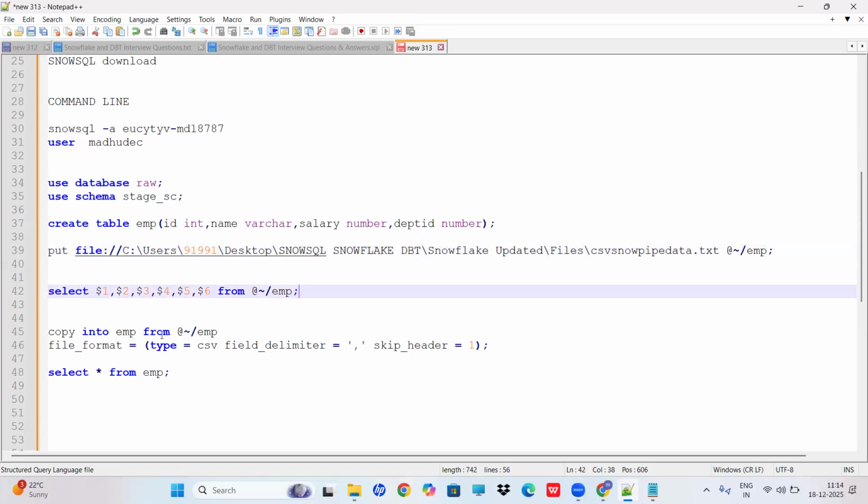Then after that, use copy into emp. This is the copy command. When we are loading data into the table, we use the copy command. Copy into emp from @~/emp. Then file_format equal to type equal CSV, field delimiter, skip header.